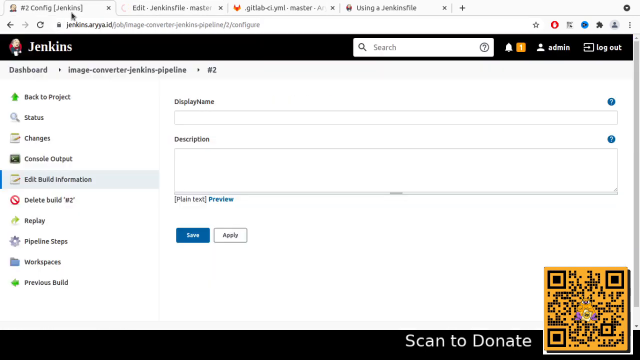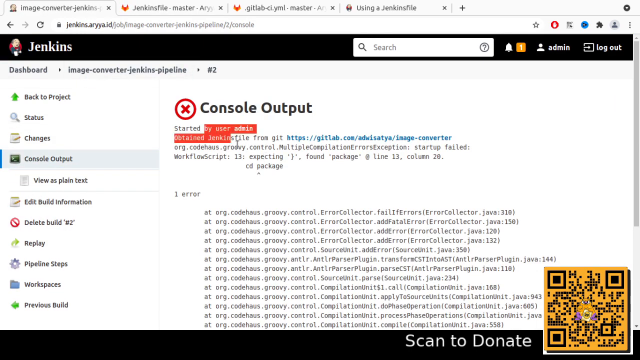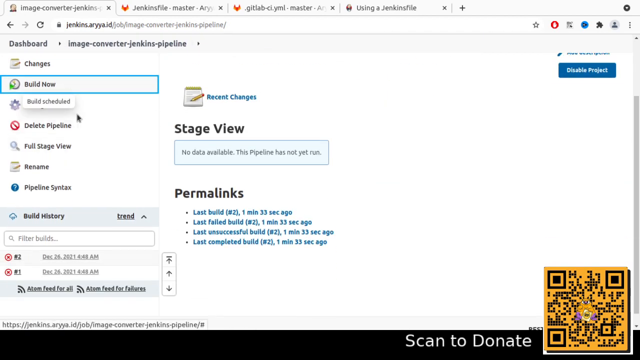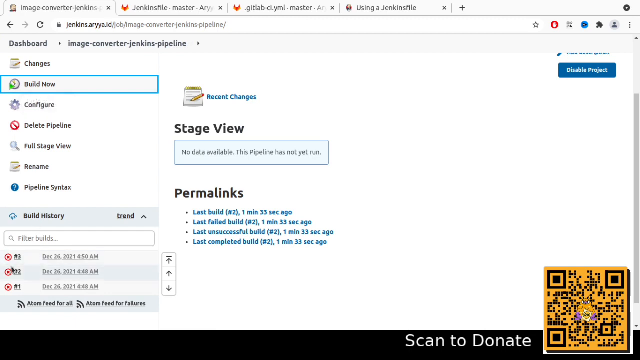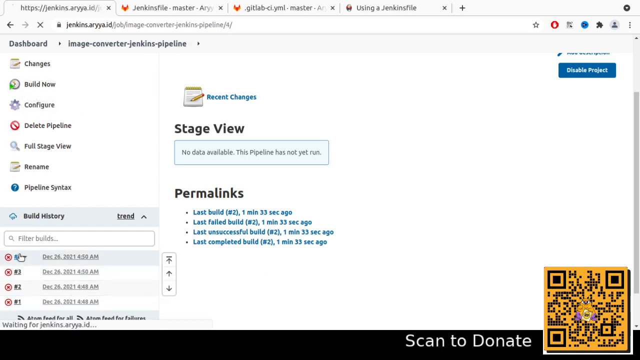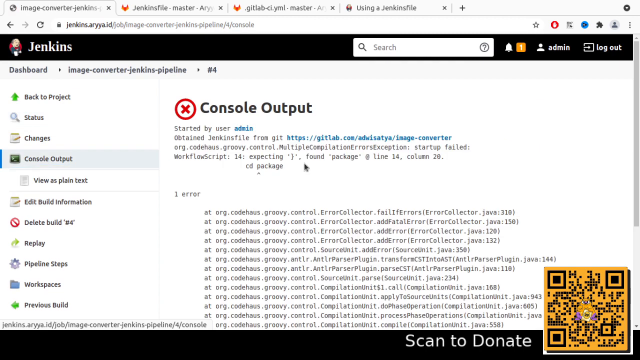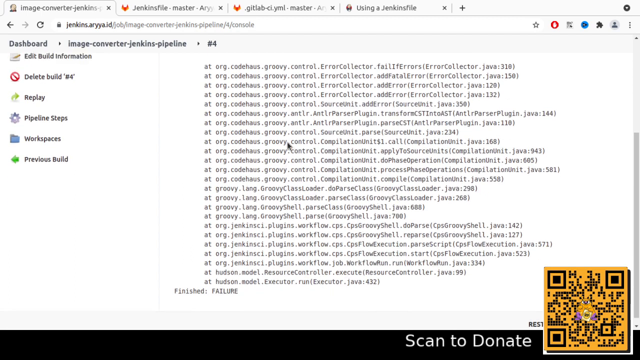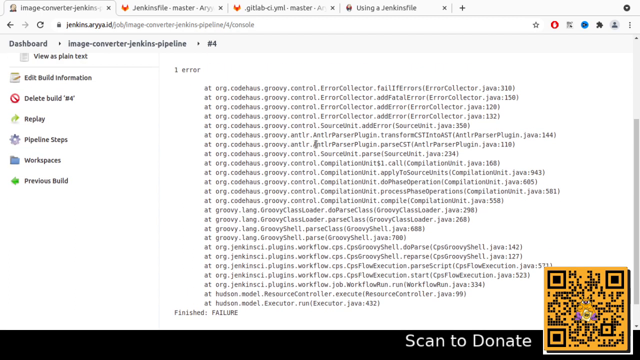Let's commit the changes and let's rebuild. Let's see for this one. Okay, Jenkins file already here, so let's build now again. Let's run it twice to make sure the Jenkins file is downloaded. Okay, let's see what the error is right now. Still no info here. Let's check why it failed.